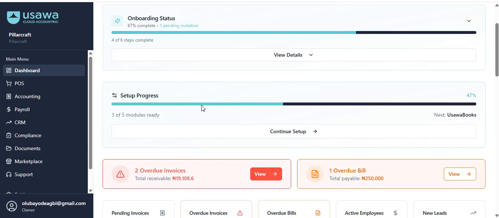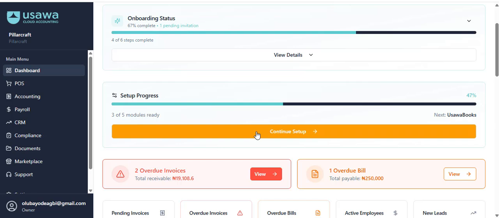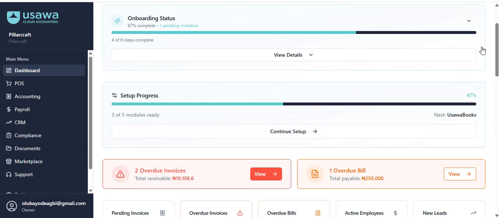Now the setup is, like I said, there are like 5 major modules in Usawa. This setup walks you through various modules, and it also shows you where you are, how many modules are ready. For example, in this my setup, there are 3 modules that are ready out of the 5. If you click on this continue setup, it takes you directly to the modules that need to be completed.